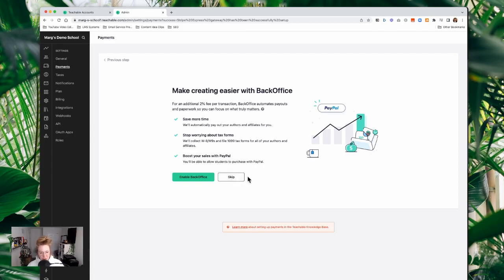I don't have affiliates right now, so I'm not going to allow back office, because just know that it will charge a 2% additional transaction fee for every transaction, no matter if it's done through an affiliate, PayPal, Stripe, anywhere. So just know that that's across the board to allow this service. So I'm going to skip.